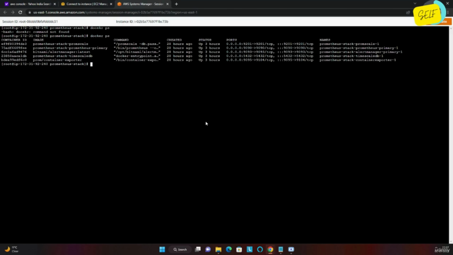So as you can see on the screen, I'm inside my Linux machine where all the containers related to Prometheus are running. Just quickly have a look over it. Okay, so now I will run a container for Grafana in this stack. I'm inside my Prometheus stack directory where I have the Docker compose file. So first, I will bring down this entire stack.